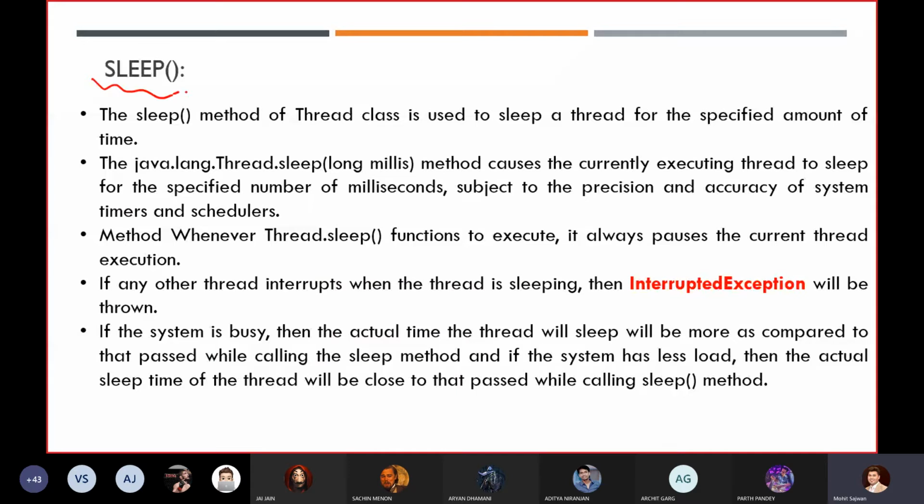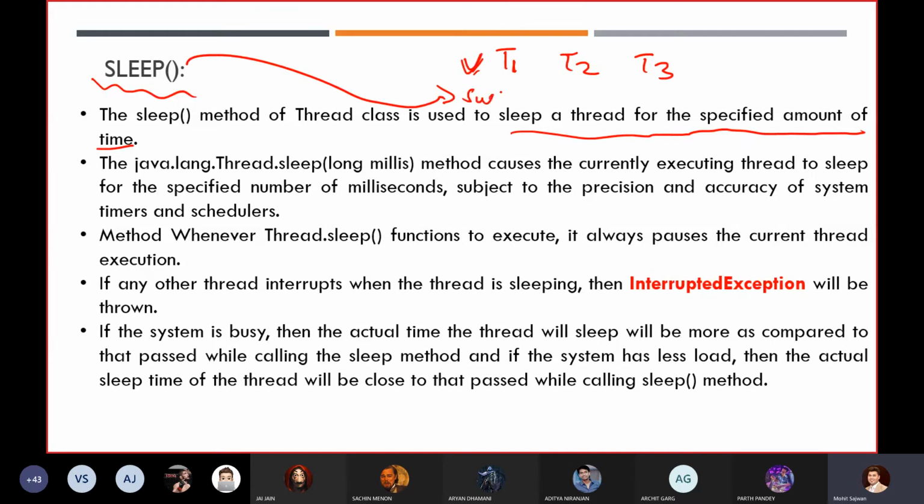Now the last method through which we can perform this interruption is the sleep method. Using the sleep method, we put the thread to sleep for a specified amount of time. Suppose I am working in the T1 thread, and we have T2 and T3 threads. Suppose I am executing T1, and whenever I execute the sleep method, automatically we have to enter some duration. So for that duration, what will happen?